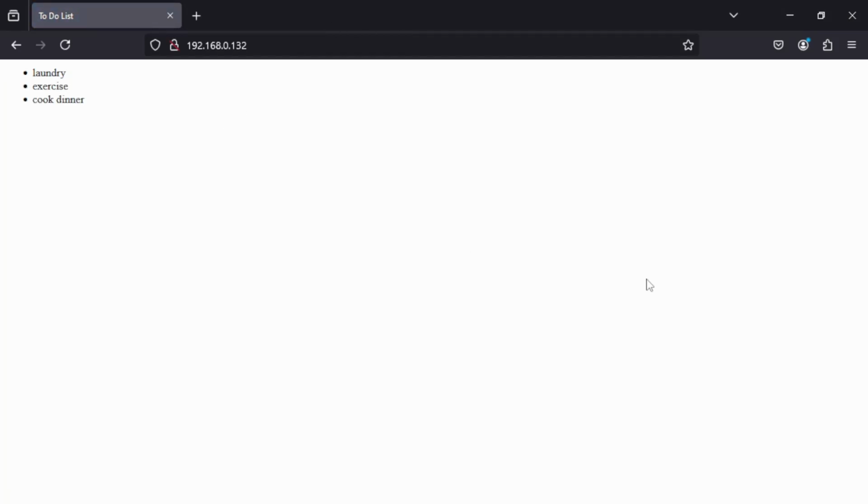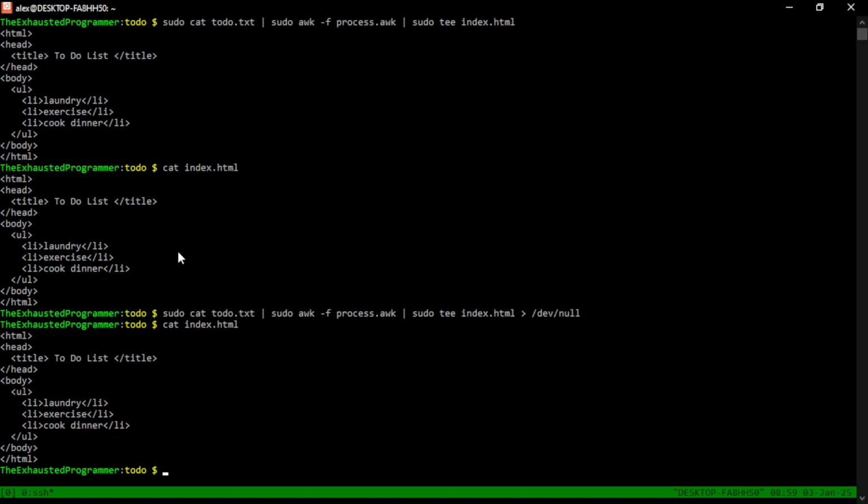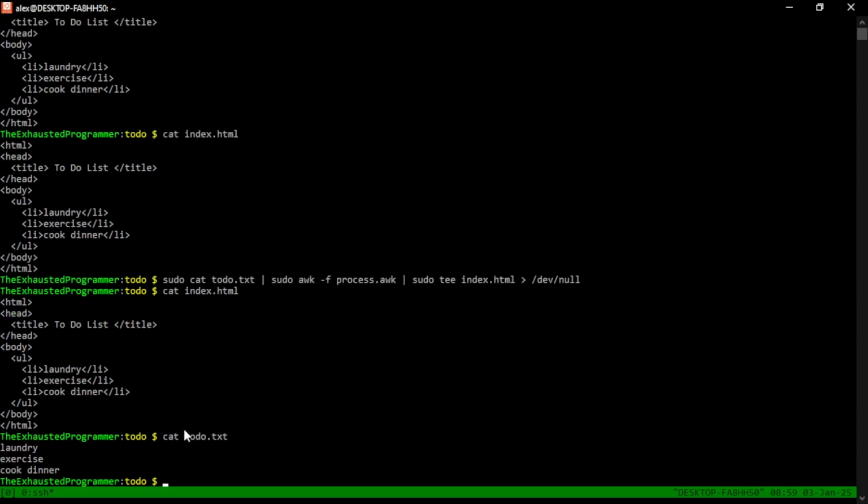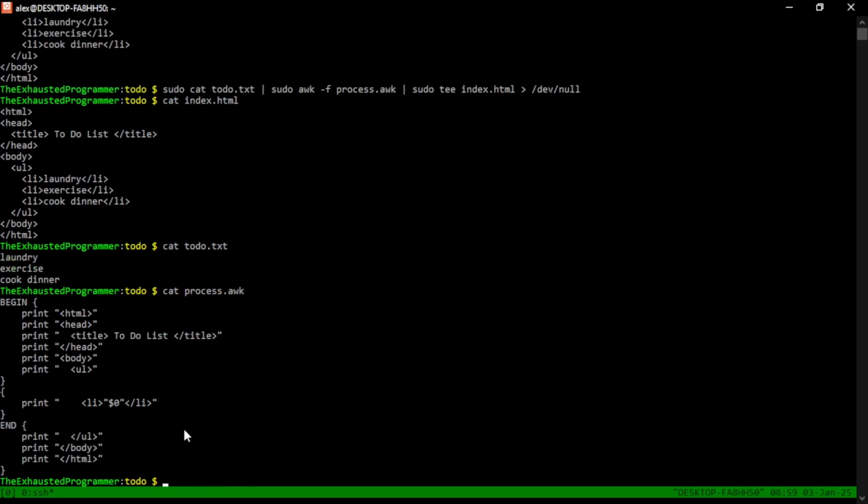There we go. We have a to-do list. We have the front end here in the web browser handled by Apache. We have the back end being a simple file that I labeled todo, which has our list, and we have our processing script, which is how we go from the back end file to the front end in a presentable way in the web browser.